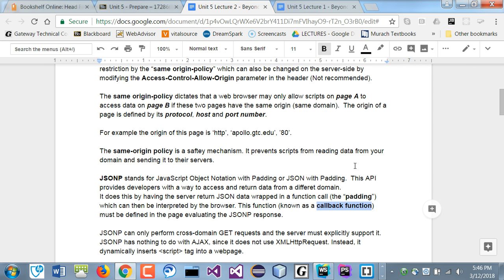Okay. When I hear padding, I automatically think CSS. Yes. Right. Continue. Sorry.